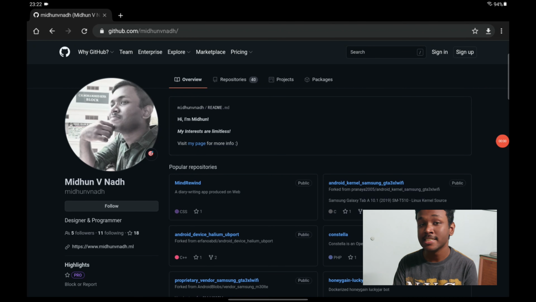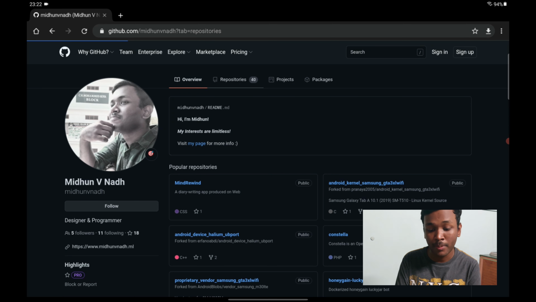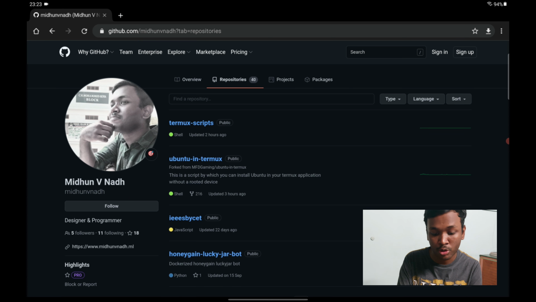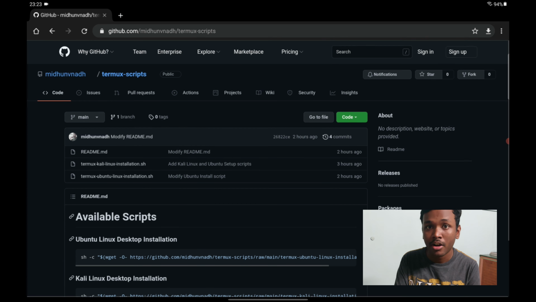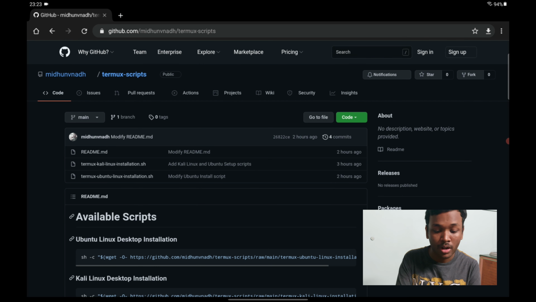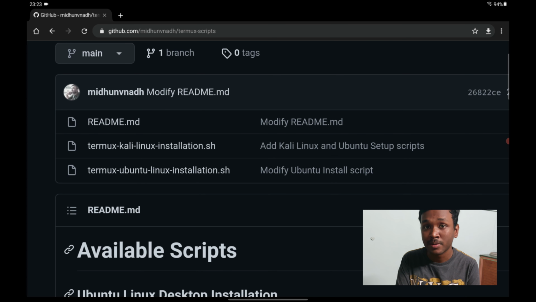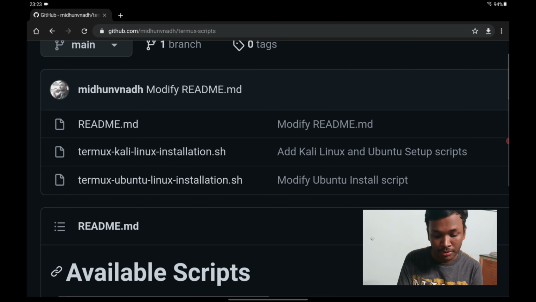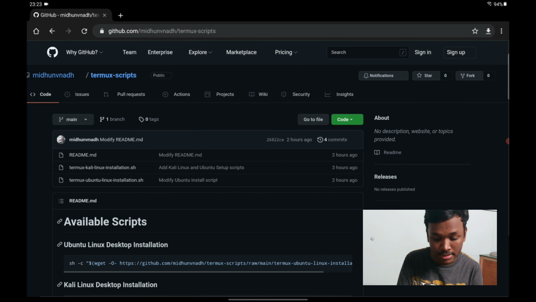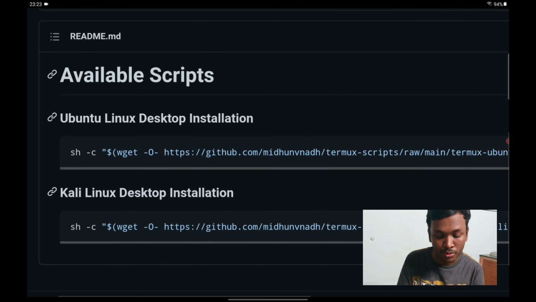Guys, as you can see, this is my GitHub profile. You need to go to my repositories, and from there select this repository called Termux scripts. I'll be leaving the direct link to this repository in my description below, so make sure you always keep the description noted. Let me show you all the possible commands that I have added to this repository.